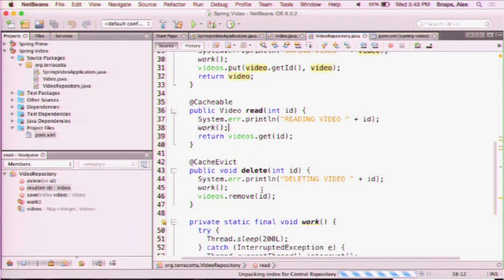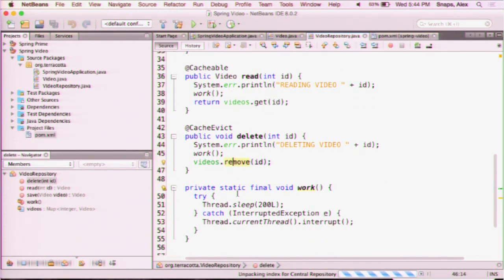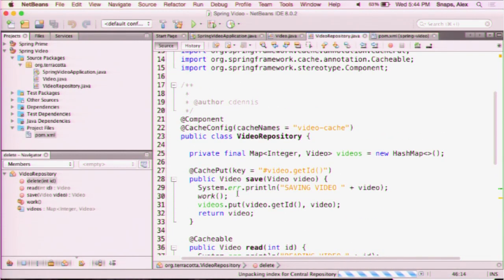The read is cacheable. The delete is a cache evict. It automatically picks up the ID and uses that as a key, and it all deletes, and it's great. This is sweet. It's a component, and everything works.